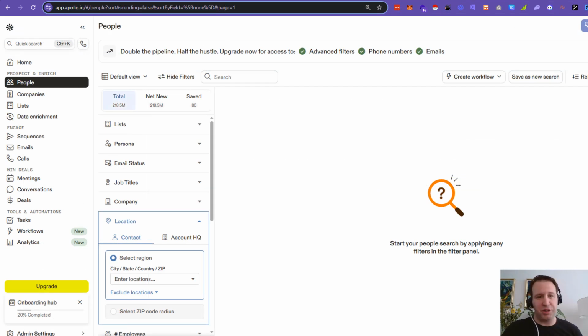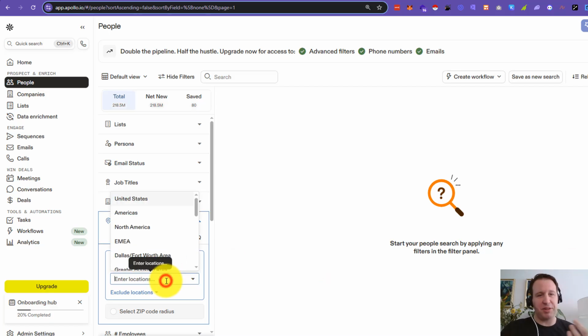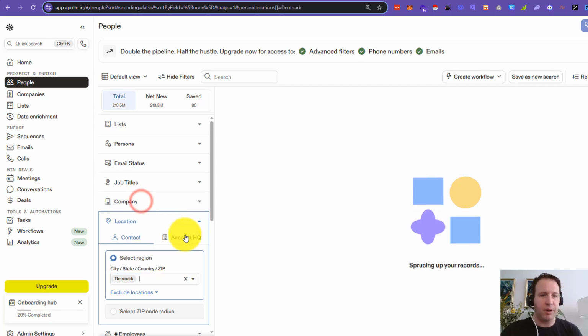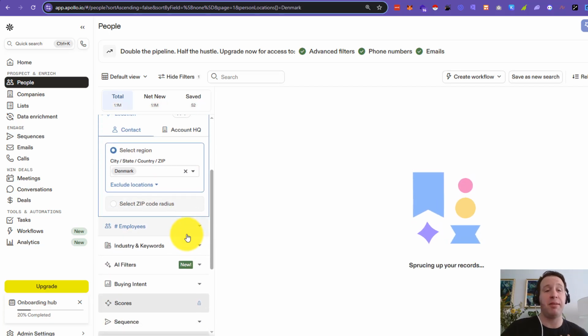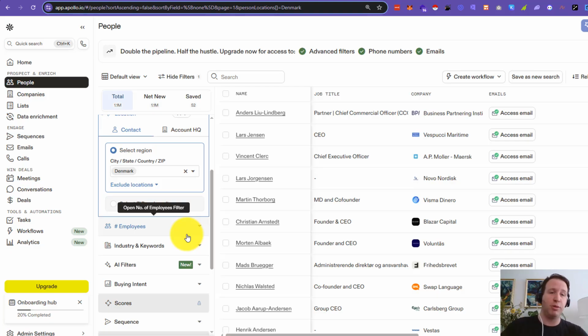I'm a big fan of show, don't tell, so just bear with me. I'm going to do a quick search with everybody. So I'm putting in the country that I want to work in, Denmark. And again, Denmark is a country of 5.8 million people, extremely small by most countries by comparison.